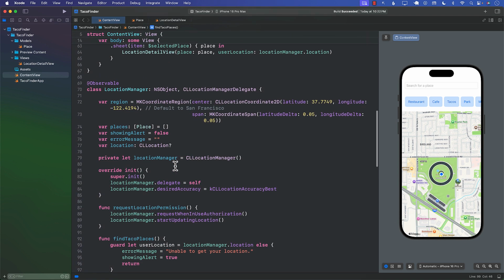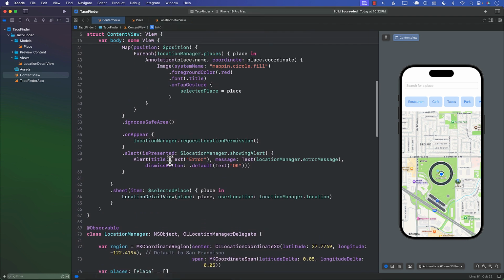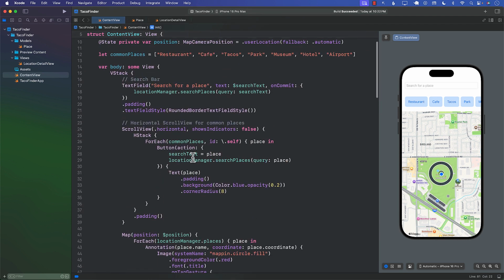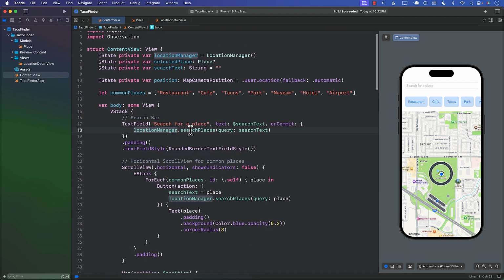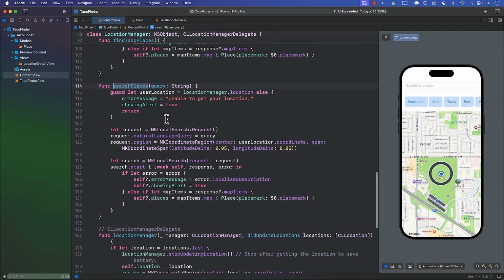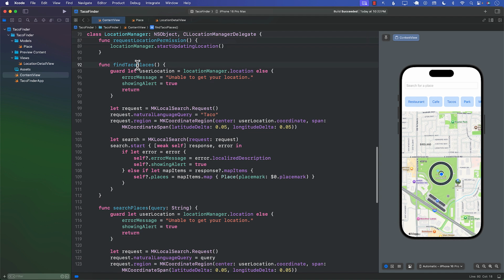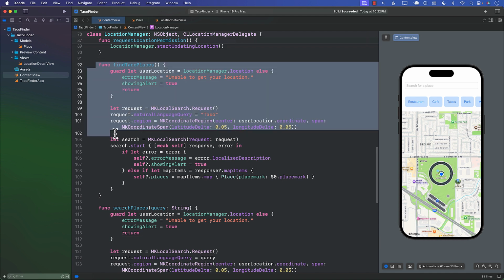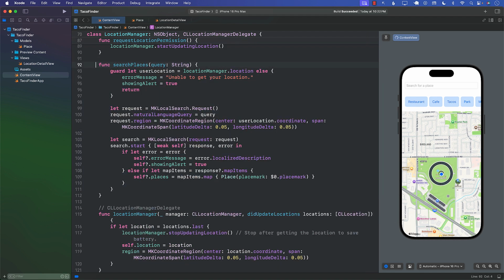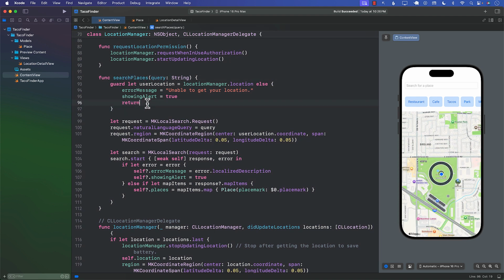Now, another thing that I want to do before we leave is, you can see over here, it's saying location manager.search places, location manager.search places. And remember find tacos, is that even being used now? So if I remove all of this, I can build it. So we're not really using find tacos anymore because now we're using search places. So always be refactoring and making sure that you are achieving more with less code, and clarity is very important.